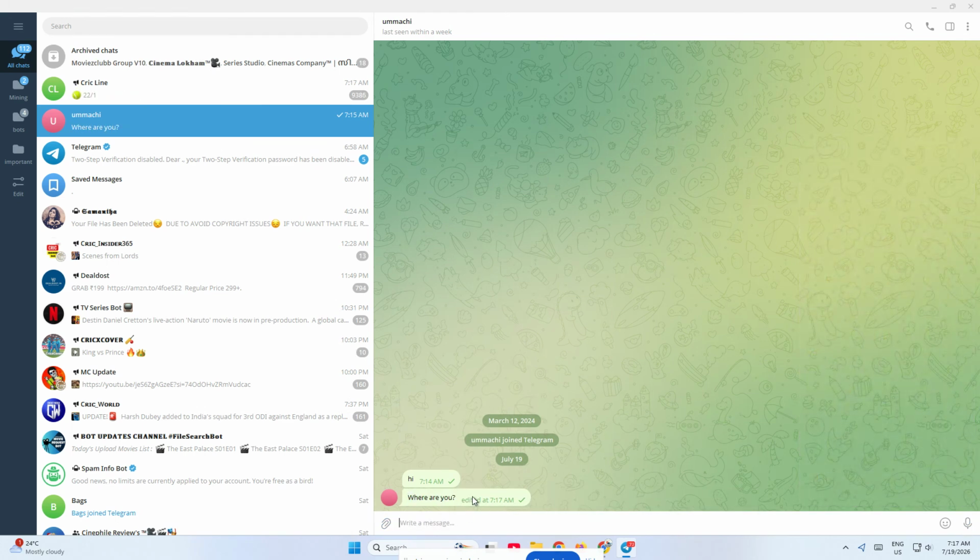Telegram will update the message in the chat, and anyone viewing it will see the revised version instead of the original text. If you edited it successfully, you're all set. But here's something important to know.